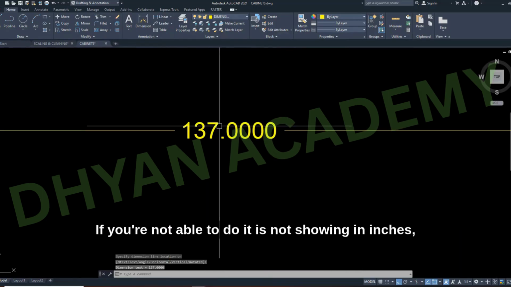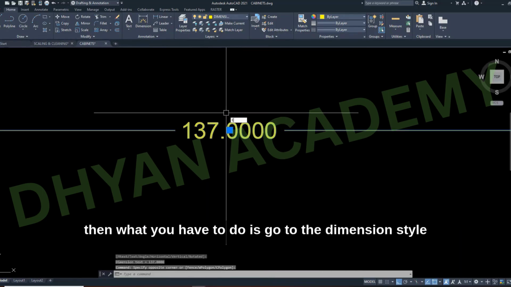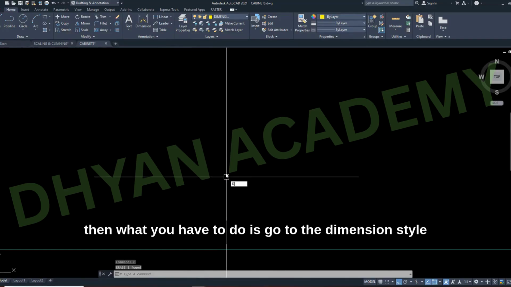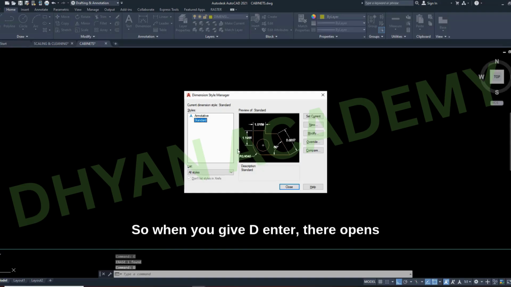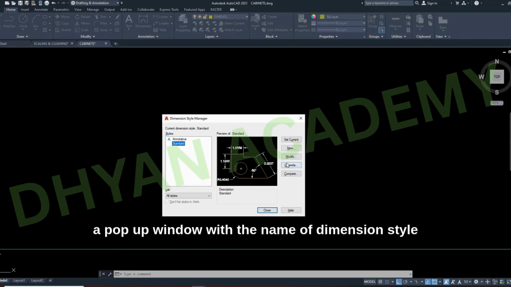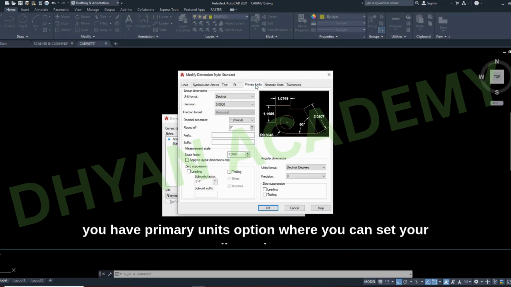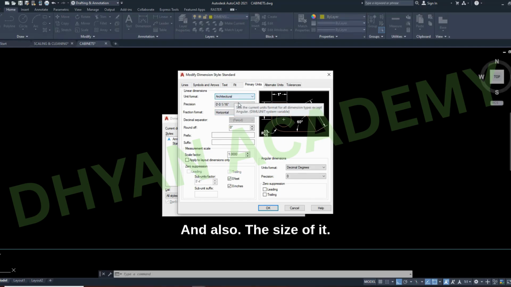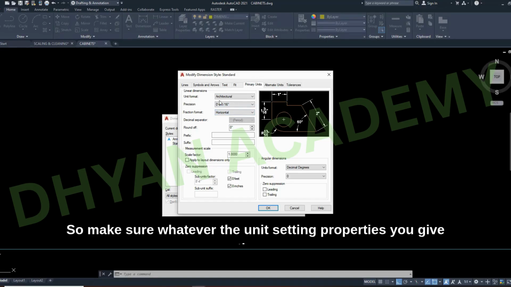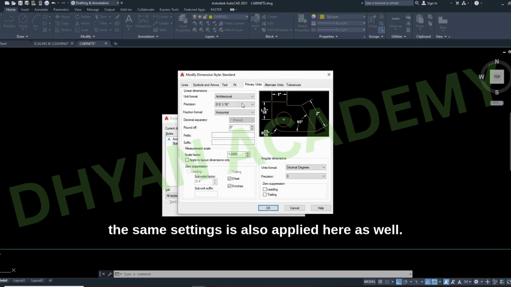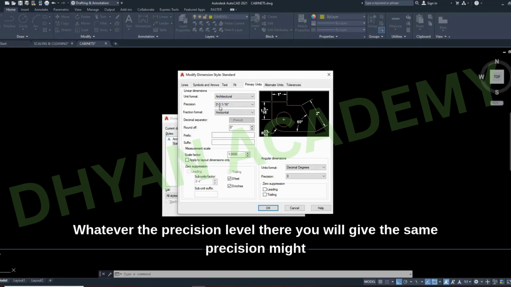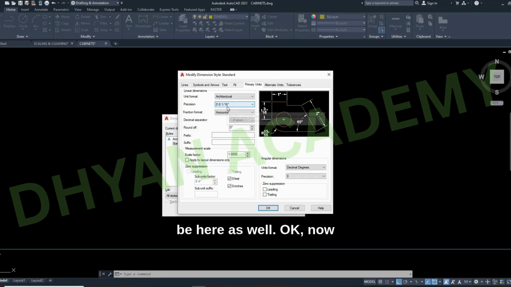If you're not able to do it, or it is not showing in inches, then go to the dimension style manager. When you give D enter, a pop-up window opens with the name Dimension Style Manager. Click on modify, and here you have the primary units option where you can set your dimensions and also the size of it. Make sure whatever unit settings you give there, the same settings are applied here as well. Whatever precision level you give there, the same precision must be here as well.